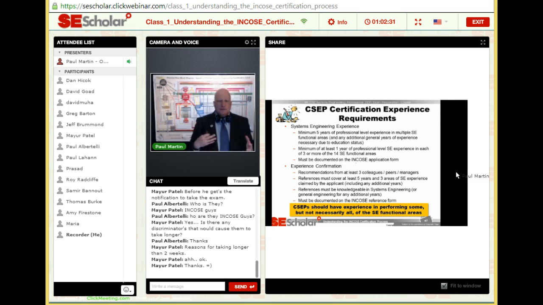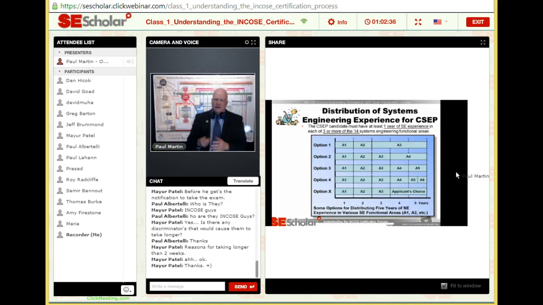So what do they mean by performing in some but not necessarily all the systems engineering things? This is a diagram they show. Think about the top as the 5 years: 1, 2, 3, 4, 5. In option 1, this person did 3 functional areas: 1 year in area 1, 1 year in area 2, and 1 year in area 3. That's acceptable.